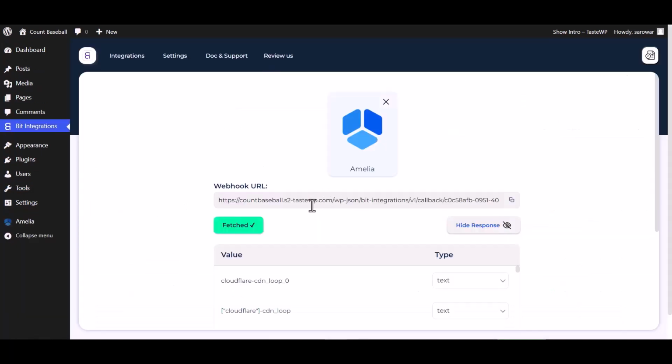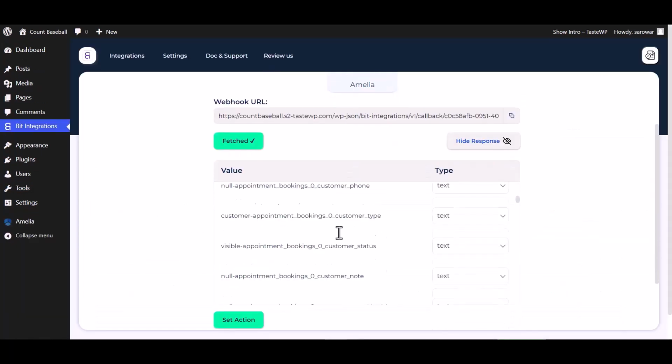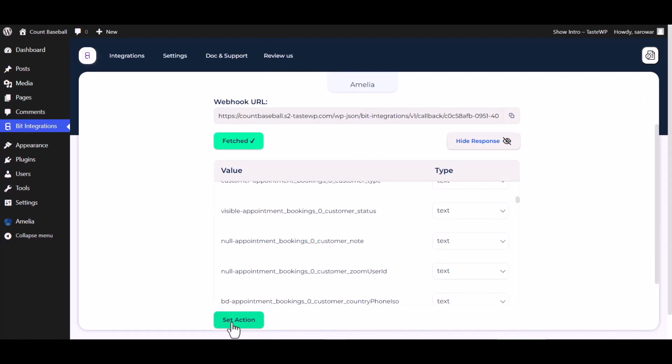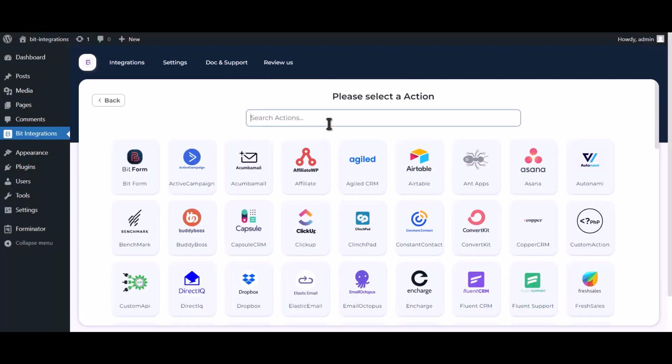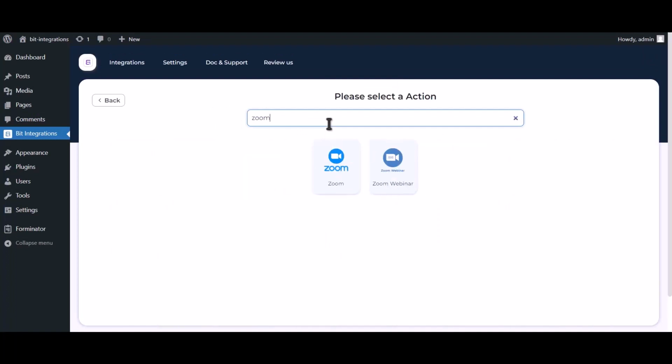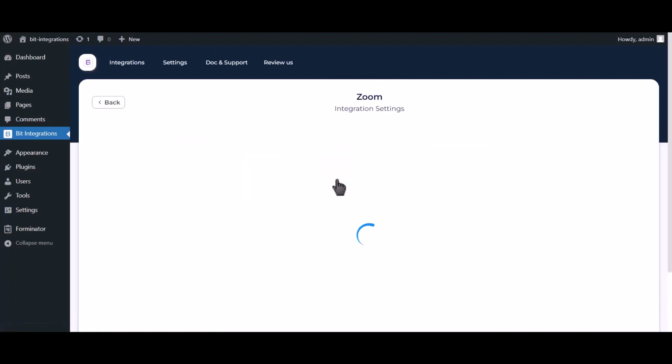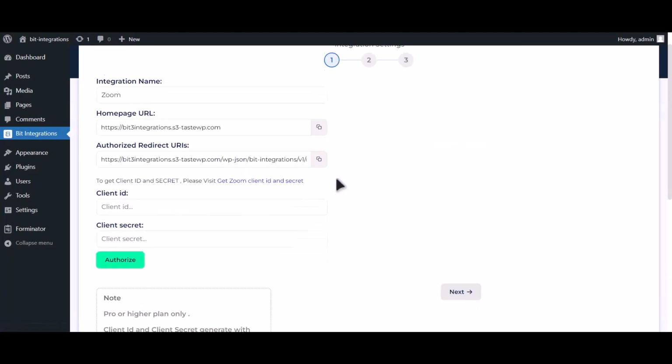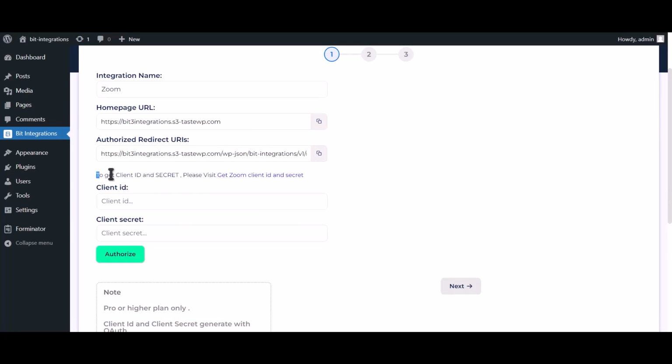Go to the Integrations Dashboard. Data fetched successfully. Set action. Now search and select Zoom. To get Client ID and Client Secret, please click on Get Client ID and Client Secret.